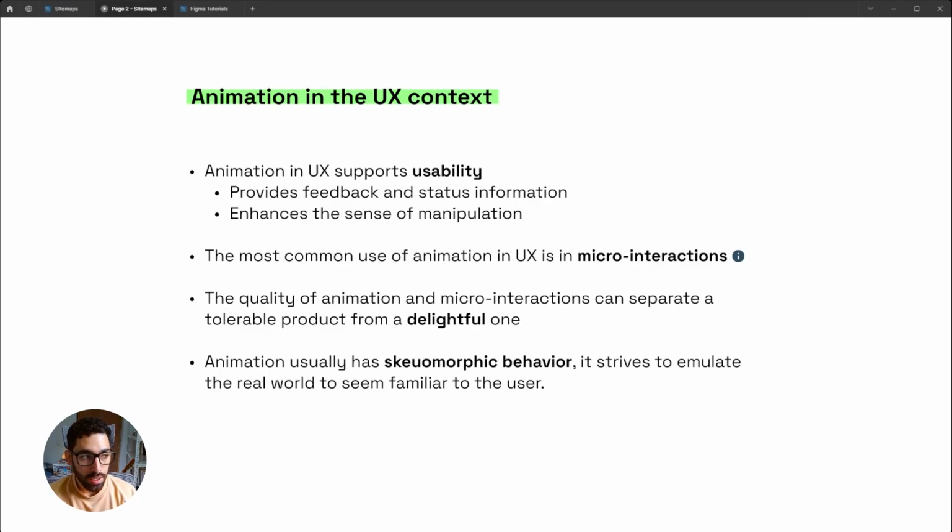Of course, you can use it to create a more delightful experience and have it just be like a visual aid, but you can also use it strategically to support usability and to create an easier, more straightforward and delightful experience for the users. Usually, we use it to provide feedback and status information and enhance the sense of manipulation. That means reinforcing the feedback that allows the user to understand they have successfully interacted with a bit of your digital product. The most common use of animation inside UX is micro-interactions.